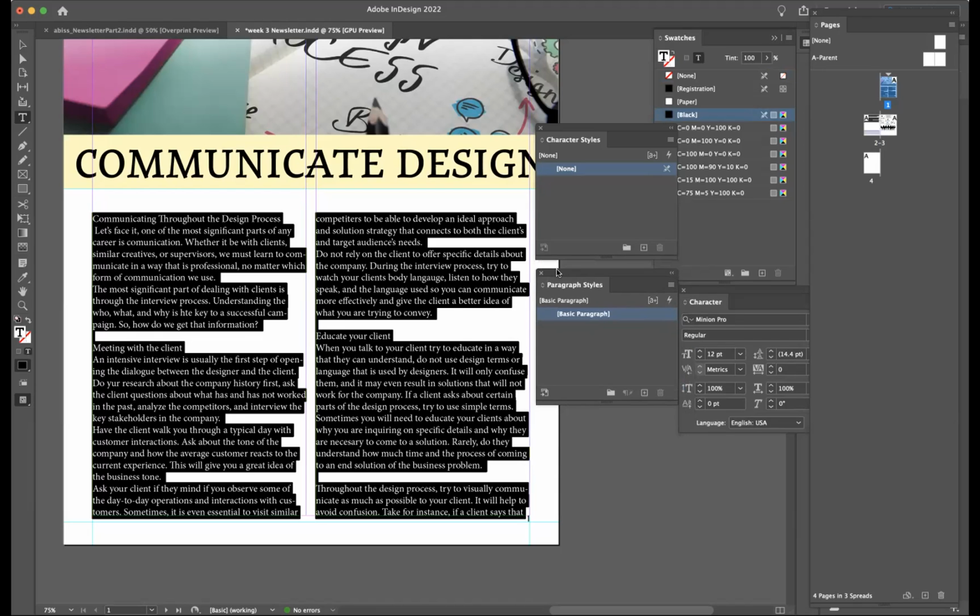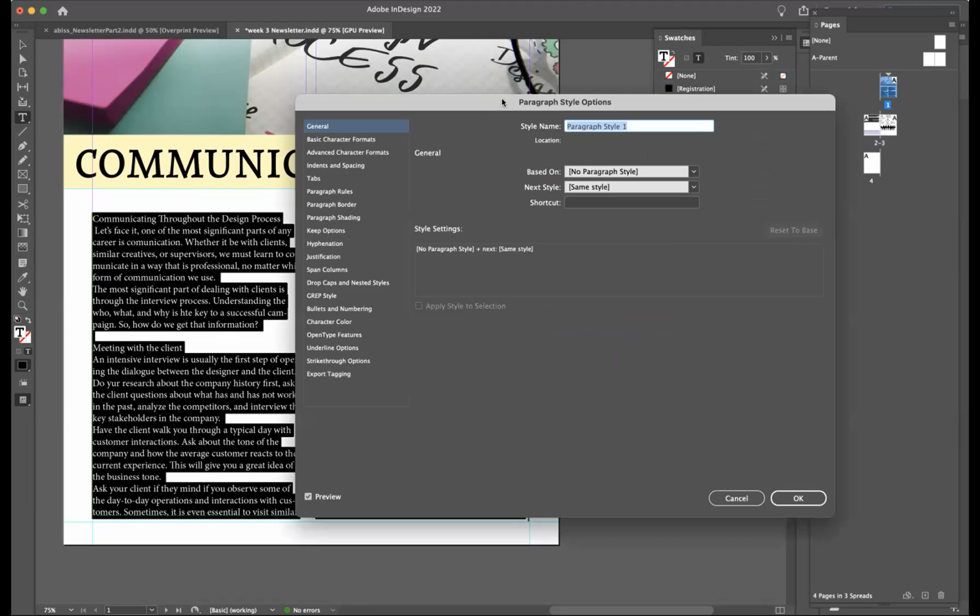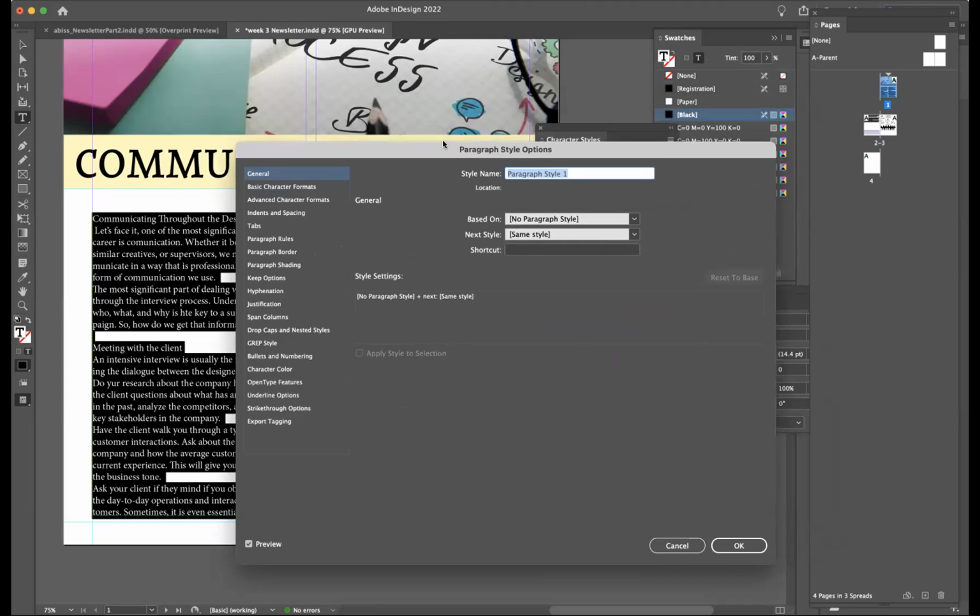So here's your paragraph style panel. We want to ignore the basic paragraph right now. That's a default. We want to hit that plus sign. So we add a paragraph style and we click on it. We can double click to change the name, and then we can double click on the right of it to change the settings. So we're going to rename this body copy.